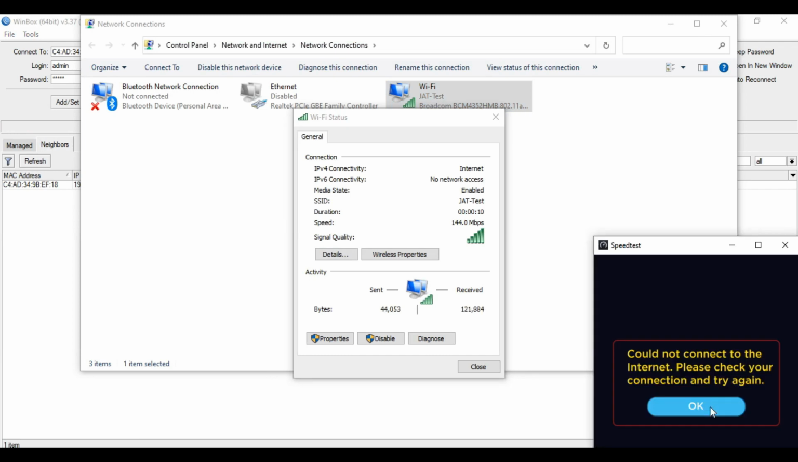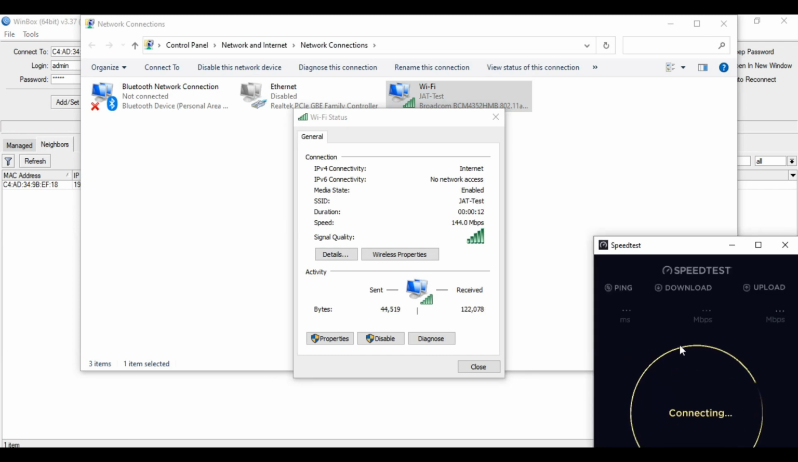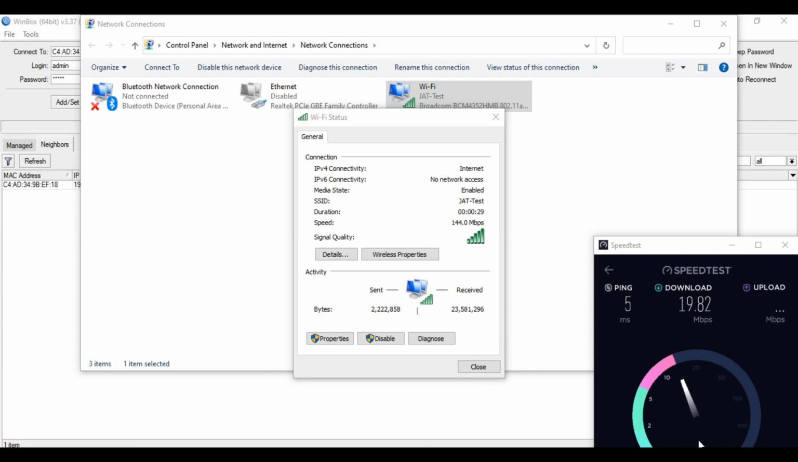When I do a speed test, we'll be getting 20 Mbps because we have a burst speed of 20 M in service profile 2. So the configuration is working. We are getting a download speed of 20 Mbps. We are also getting an upload speed of 20 Mbps. So our configuration is working just fine.